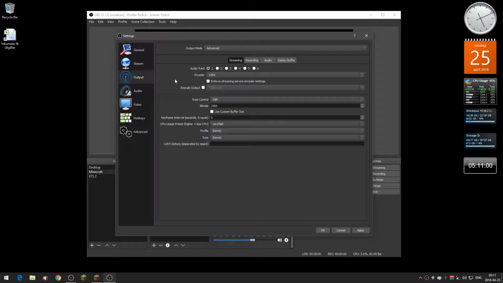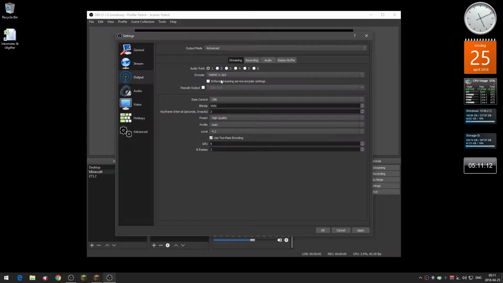For example, when I used X264, the OBS CPU usage was between 30 and 40%. And when I changed to NVENC, it dropped down to about 10% CPU usage. So if you have the NVENC option, I recommend that actually. It's a good one.